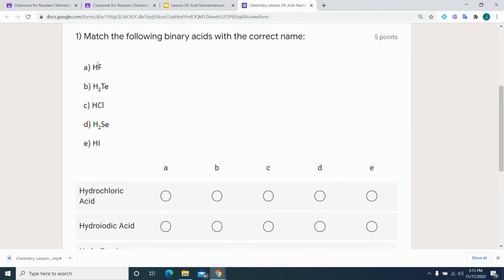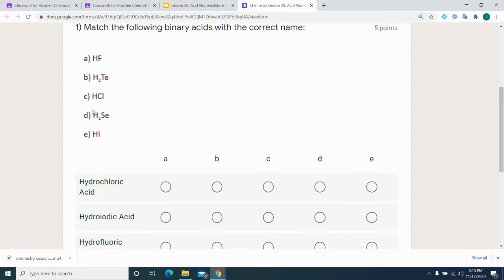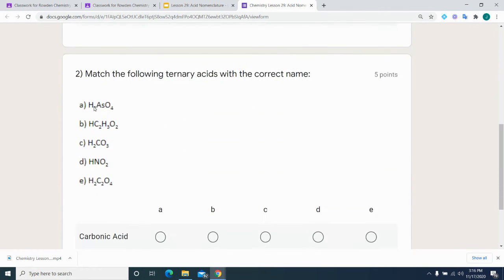If you look on the periodic table, you'll notice that the F, the Cl, and the I have -1 charges because they're in group 17. The Te and the Se have -2 charges because they're in group 16. And that tells you how many H's it requires to balance them. Each H has a +1 charge.